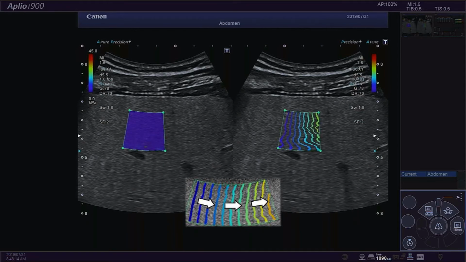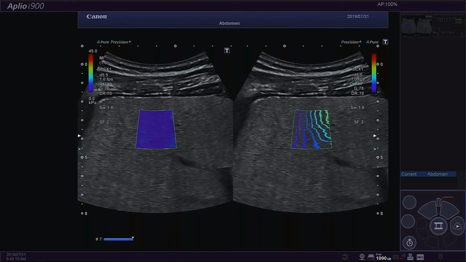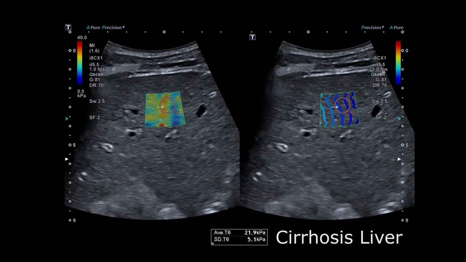This propagation mode is therefore an essential quality criteria that also helps physicians to select when to freeze the image and select the best location to place a ROI measurement. This is the case of a normal liver, with a very uniform profile and close lines, indicating a low speed and low level of fibrosis. At the opposite, a cirrhosis case, with larger distance between lines consistent with elevated speed and severe fibrosis.